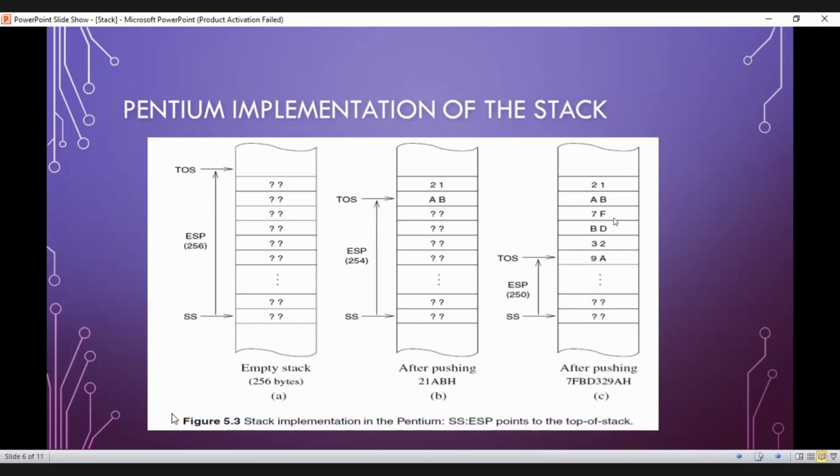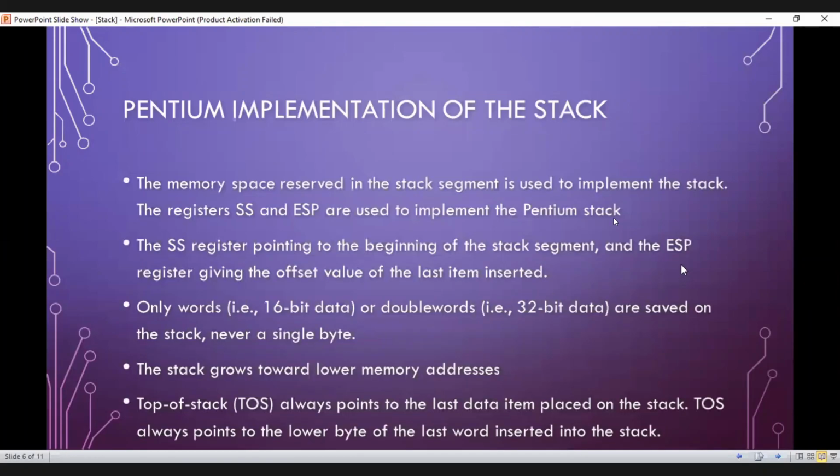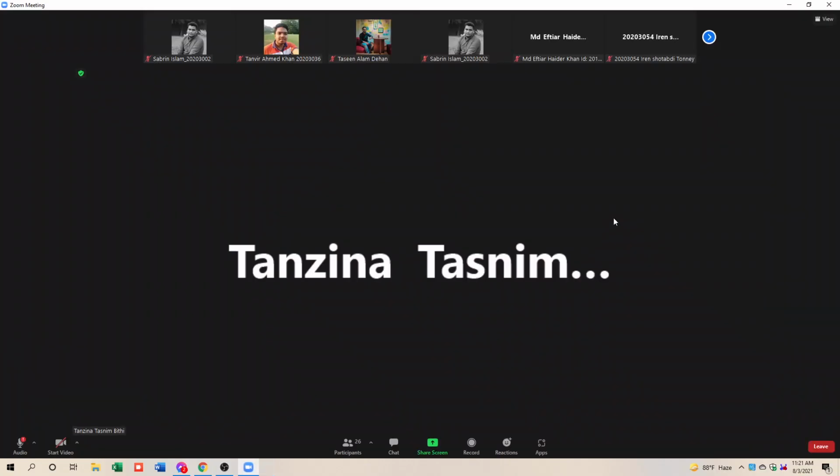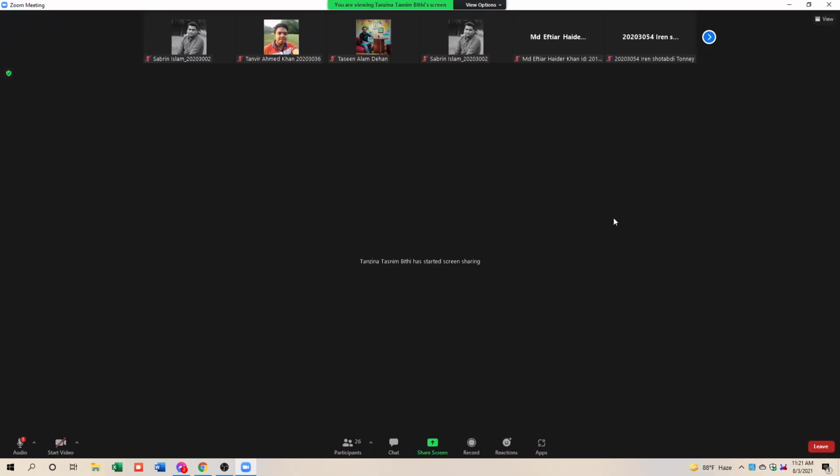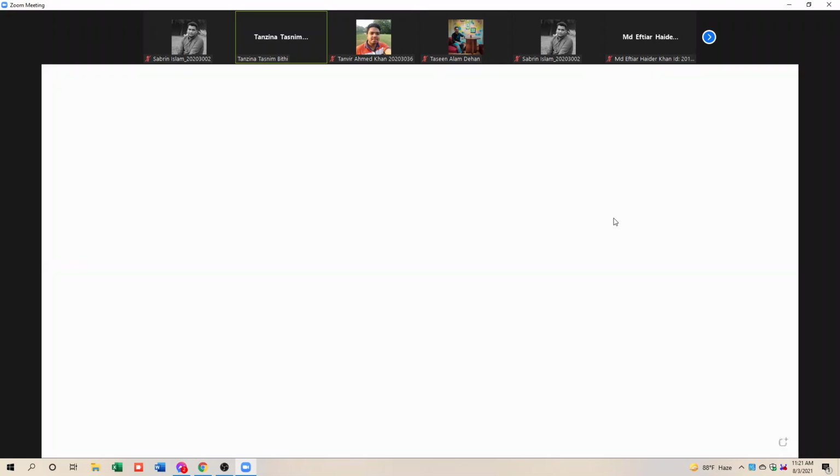What about the extended stack pointer? The extended stack pointer register gives the offset value of the last item inserted. Let me draw the figure. Initially the stack is empty. This is your stack, and how many bytes can the stack take? Total 256 bytes, right? So how can we assign the addresses here? Think about memory organization. How do we graphically represent the memory address?